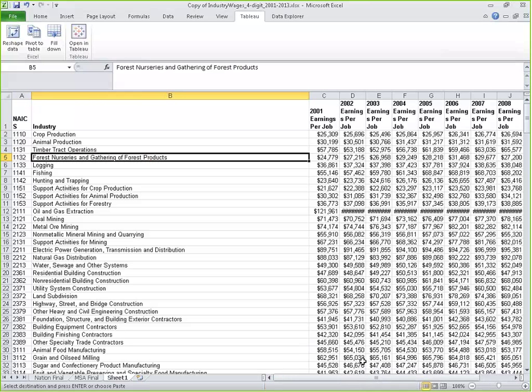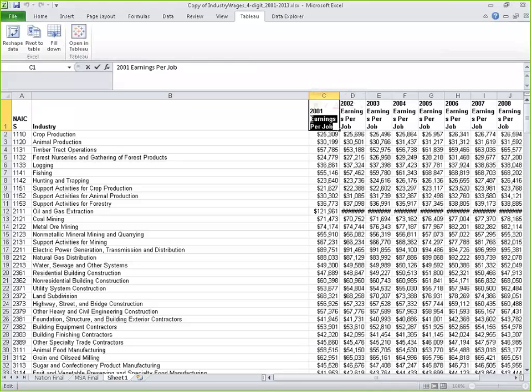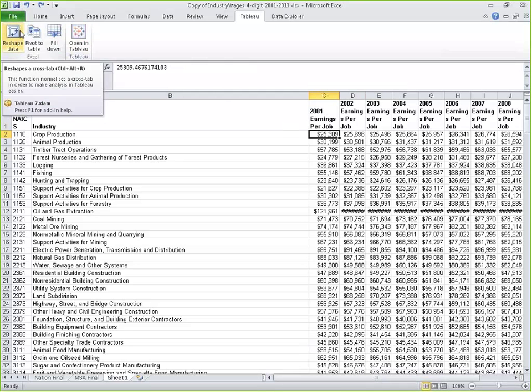Now, what I can do, I'm going to get rid of earnings per job in all these titles here, so that it's just a year. Actually, I don't really need to do that. So I'm going to reshape the data. So you can kind of see this little image. It's pretty much telling you what it's doing. It's going to take all of these columns and turn them into rows.